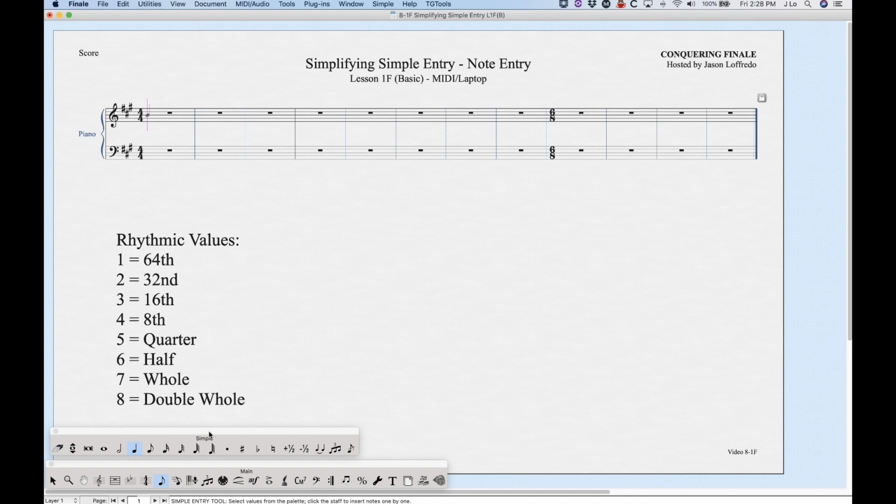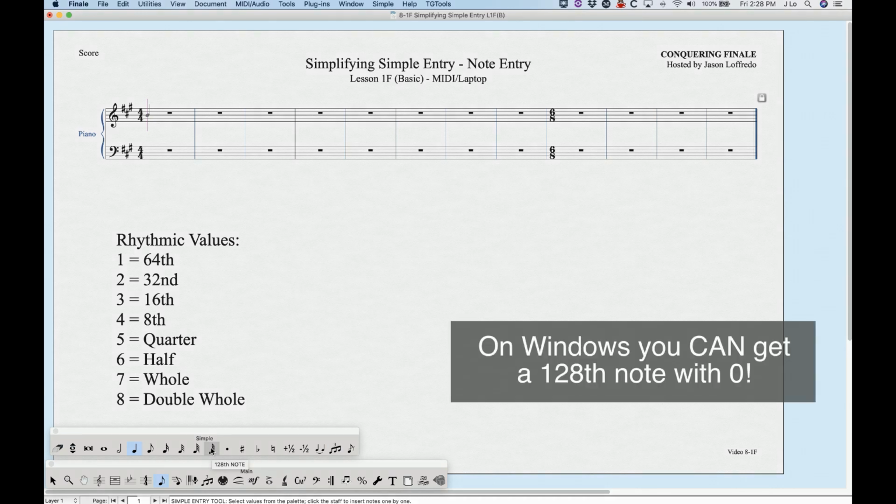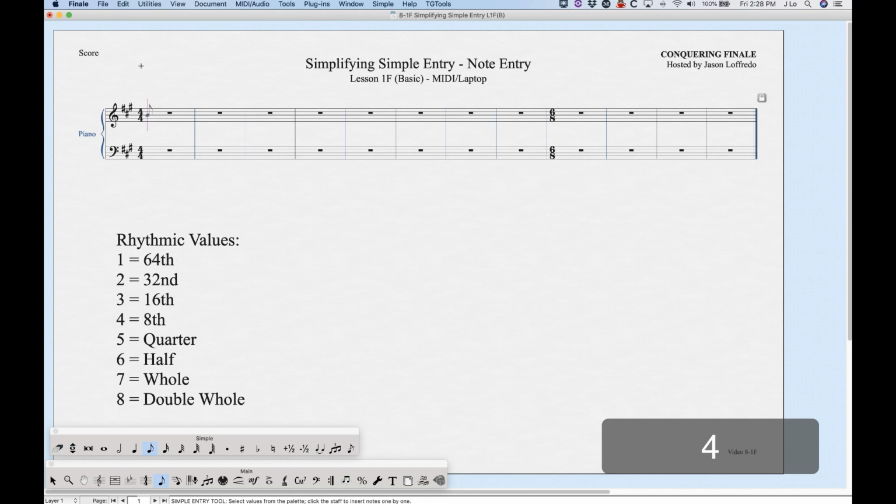And if you're eagle-eyed, you'll notice that in the Simple Entry tool palette, we do have a 128th note value here, and there's no number corresponding to that 128th note. To get a 128th note, we do have to actually click in the Simple Entry tool palette with the mouse to get that. All the other rhythms, we can just use these numbers, right? So if we press 4, you'll see that the caret switches to an eighth note, 3, 5, 6, etc., corresponding to those rhythms.